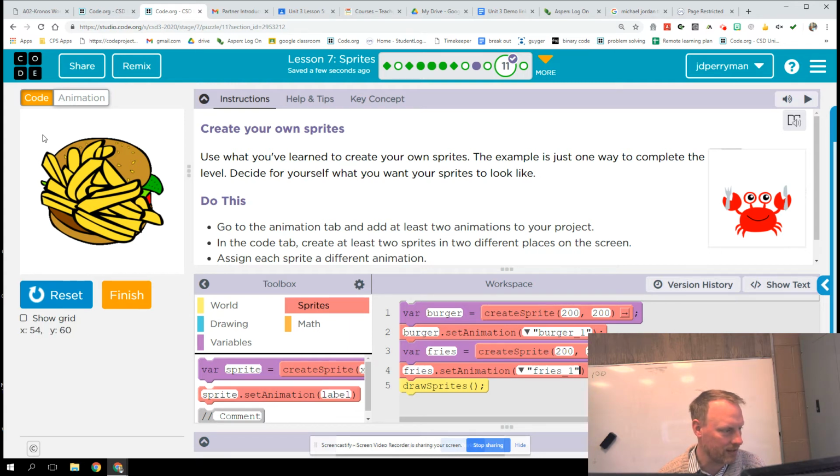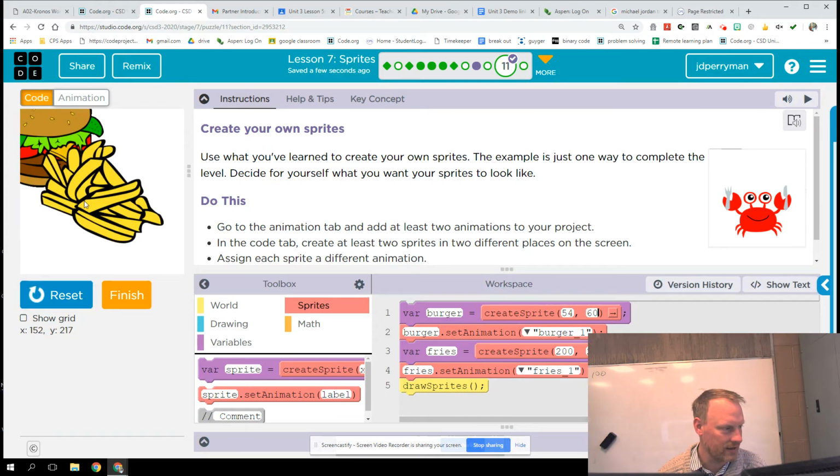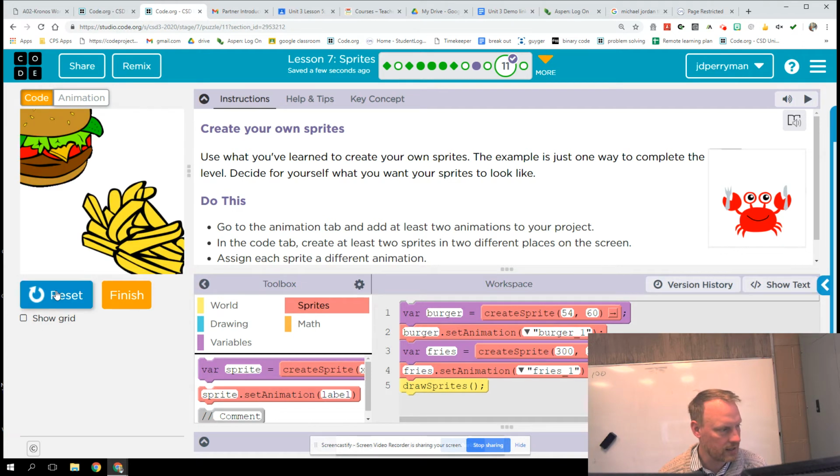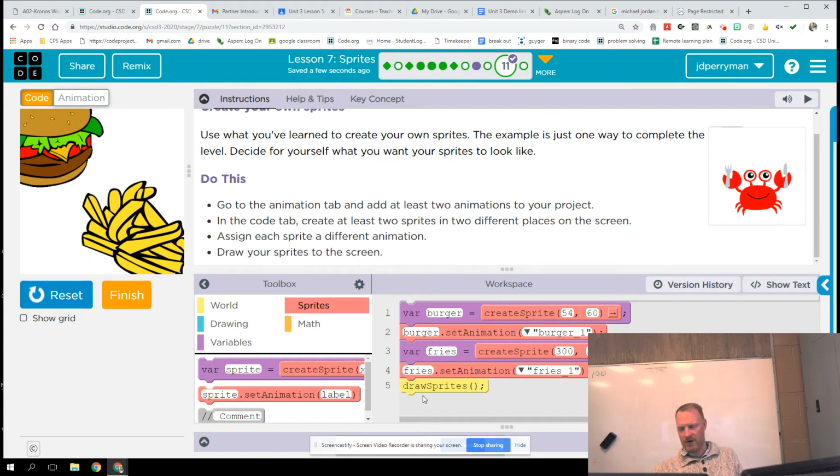I want the burger to be up here, like 54 and 60, I guess. And this one, I want my fries. Let's see, did I do it? Oh, yeah. I want my fries down here at like 300 by 300. Let's see. There they are. I've created two sprites. I gave them different animations, and they're in two different places. And I draw the sprites. I did it. Isn't it amazing?